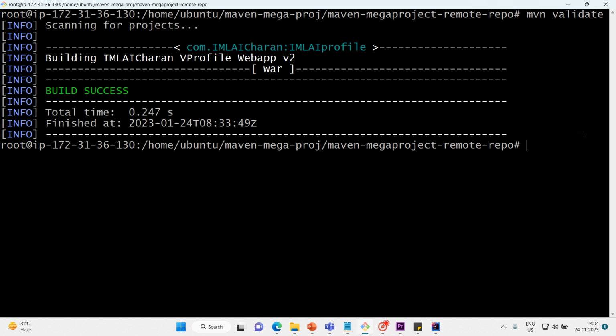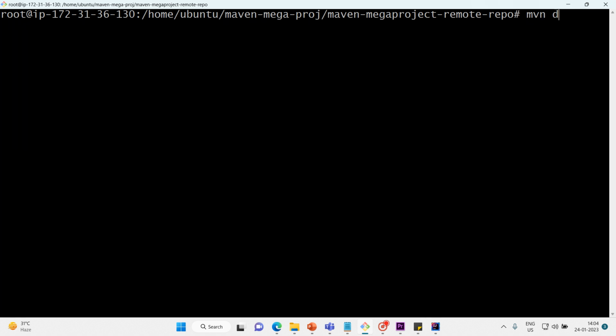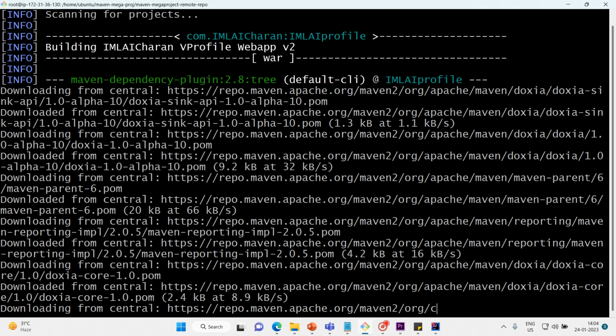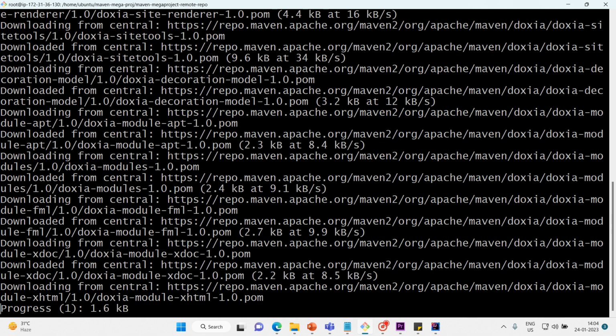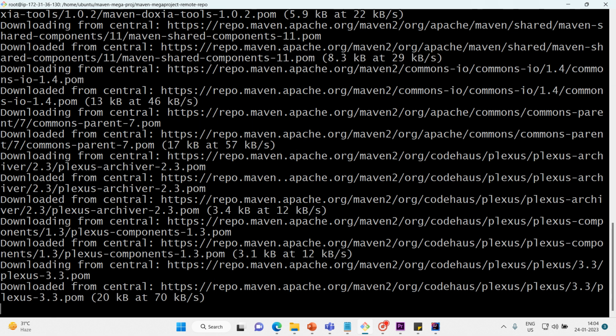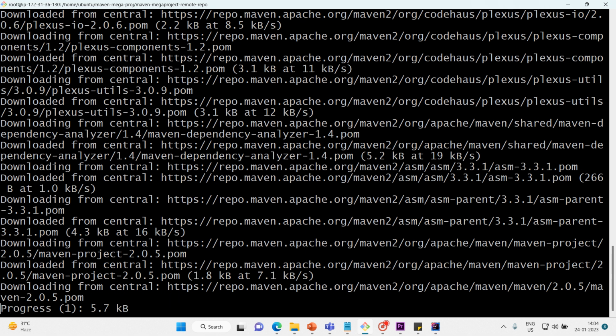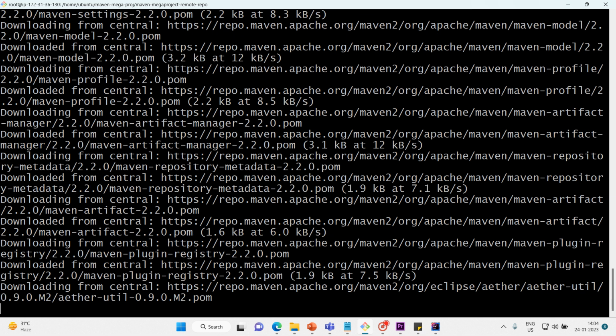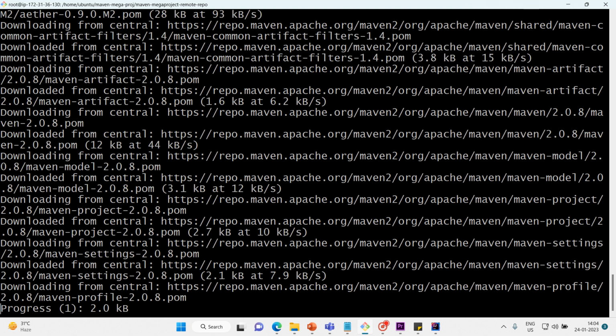Then let's look into a few more commands. So that is mvn dependency:tree. We want to see that dependency tree. Let's see how it looks. So the Maven dependency plugin, for that you have to download the Maven dependency plugin, the tree plugin version 2.8, we're going to download. So this command generates a dependency tree of the Maven project.